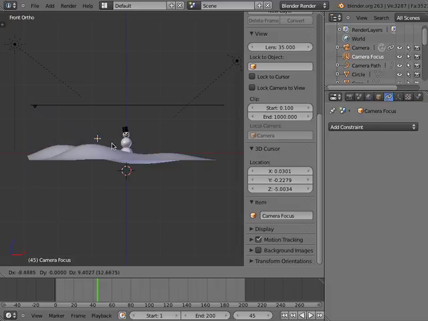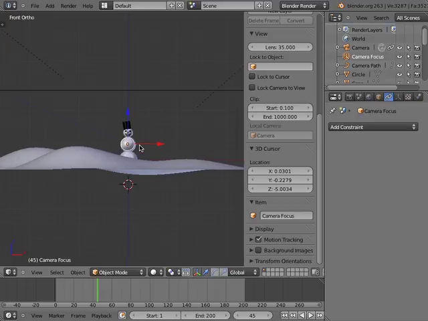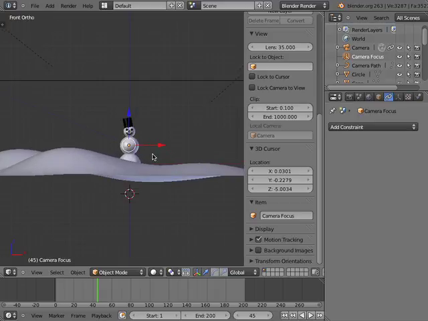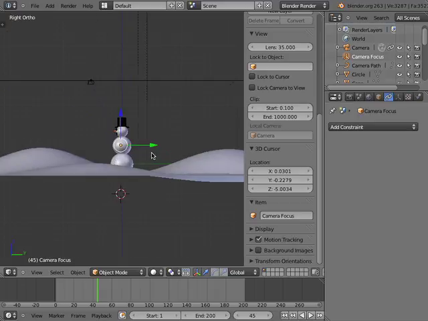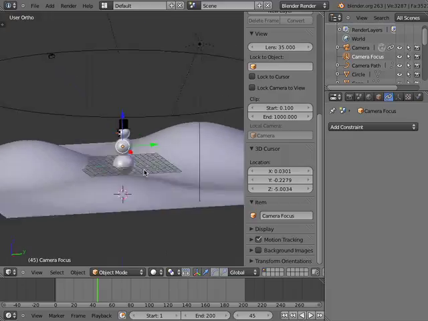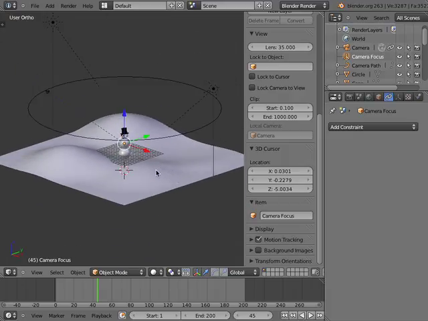I'll then place the Camera Focus Empty Object in the middle of the snowman, checking it from both front and side views. I'll play the animation. The camera focuses on the Camera Focus Empty Object as it moves along the camera path circle.